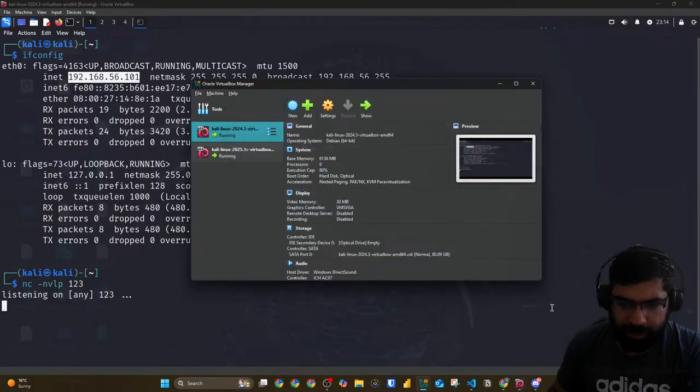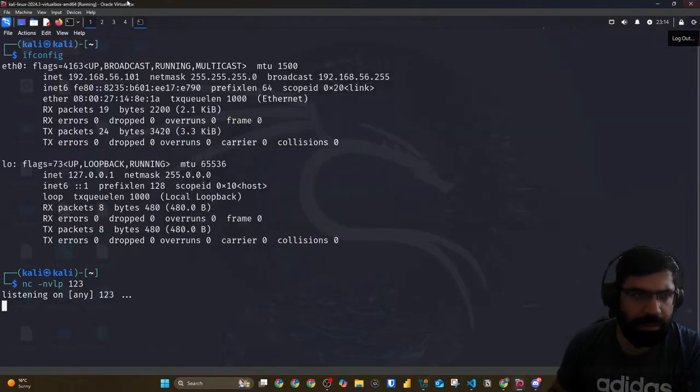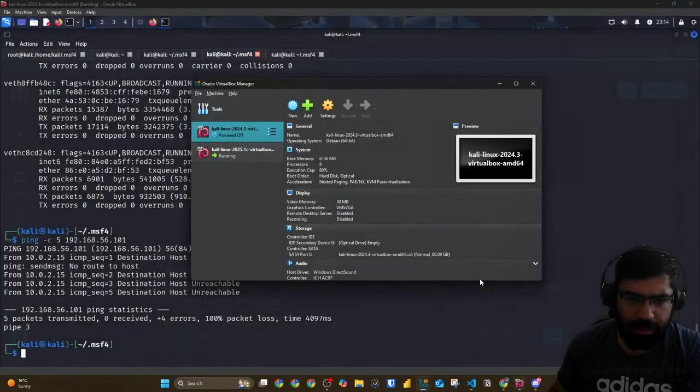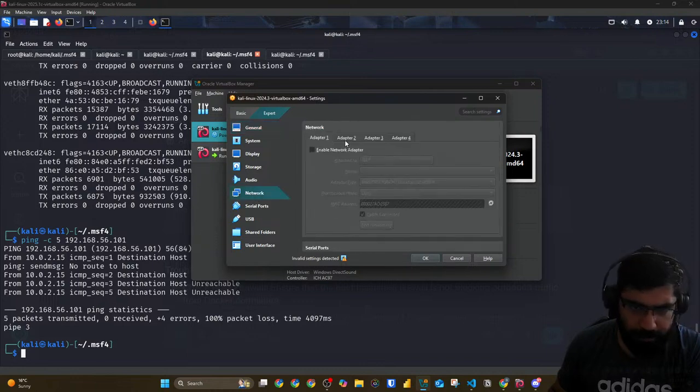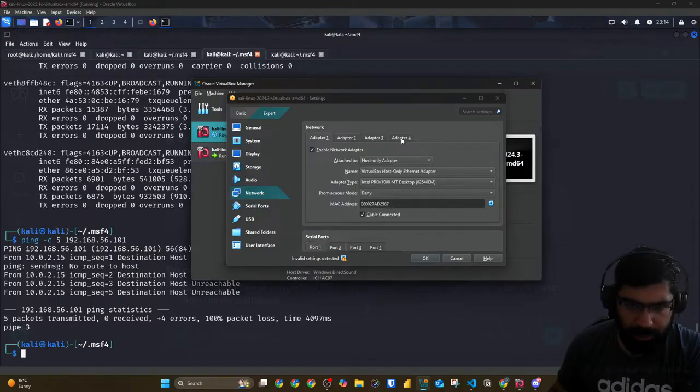So I'll stop this one. Yeah, you just need one adapter. No need to save. Adapter 1, put that in host only mode, and then you should be able to communicate with these two. Okay, enable adapter 1. They both are host only, I believe now. This one I'll turn off.